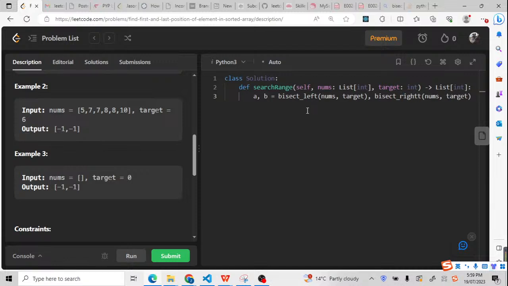Because the LeetCode platform has already imported bisect, we don't need to import bisect left from bisect. We only need to use it directly from here. Now I can return my result. I will return A and B - 1 if A is not equal to B, else I'm going to return -1 and -1.